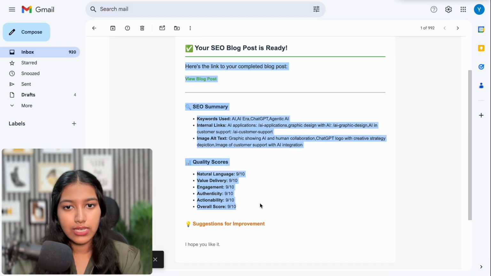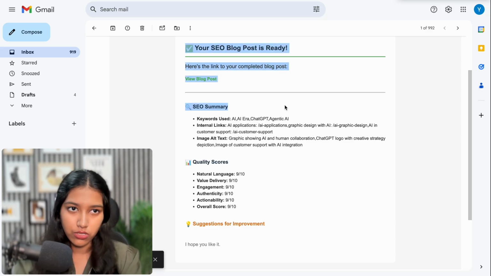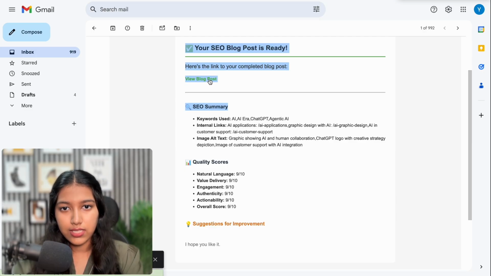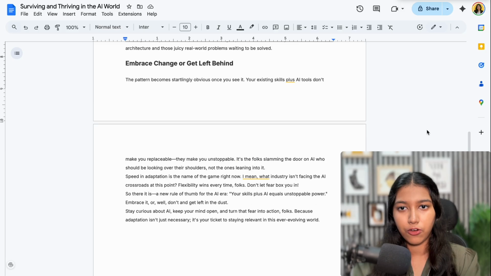It's also going to look like that for you. If you want to change the appearance or anything, just put that HTML code into ChatGPT and ask it whatever you want to get done. And let's click on view. Oh, here is your Google Doc, very nicely formatted.